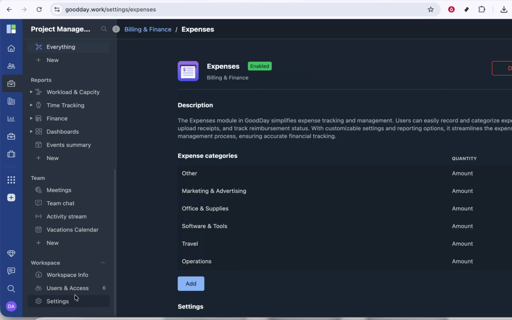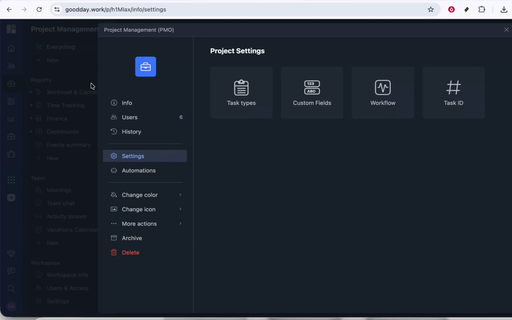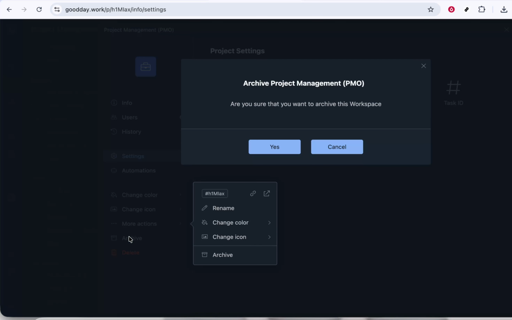With your chosen workspace open, look for the Settings option. This is usually found in the top area of the workspace interface, often represented by a gear icon or clearly labeled as Settings. Go ahead and click on Settings. This will open a panel or page with different configuration options for that particular workspace, including permissions, details, and other management tools. Think of this as the control center for how your workspace behaves.